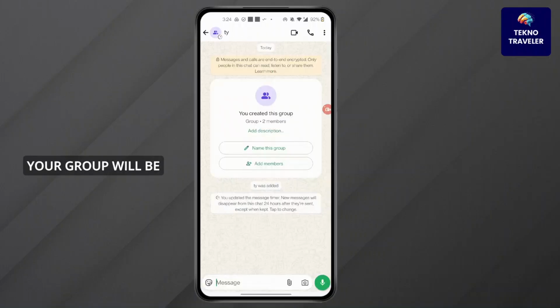After you do that, your group will be created and without your group name. It will be named as the people that are in the group. This is how to create WhatsApp group without name.